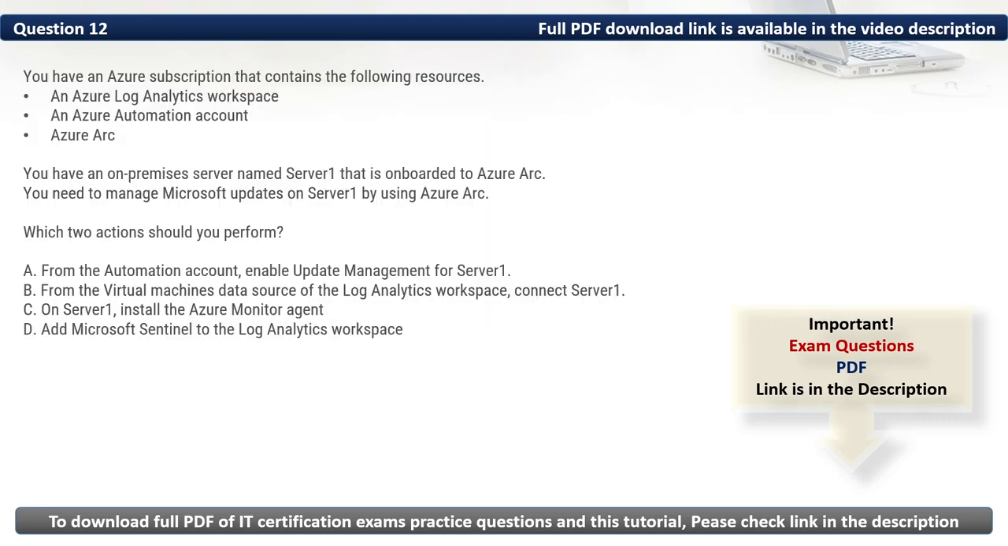Question 12. You have an Azure subscription that contains the following resources: an Azure Log Analytics workspace, an Azure Automation account, and Azure Arc. You have an on-premises server named Server 1 that is onboarded to Azure Arc. You need to manage Microsoft updates on Server 1 by using Azure Arc. Which two actions should you perform? Firstly, let's eliminate the incorrect options.